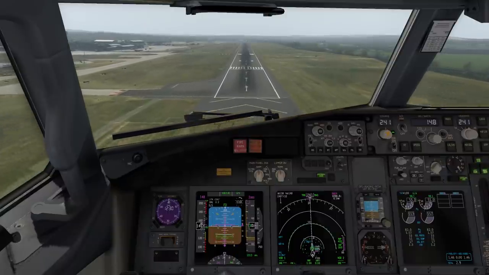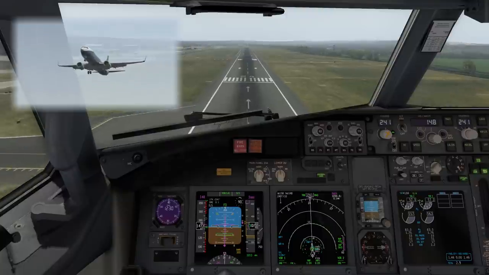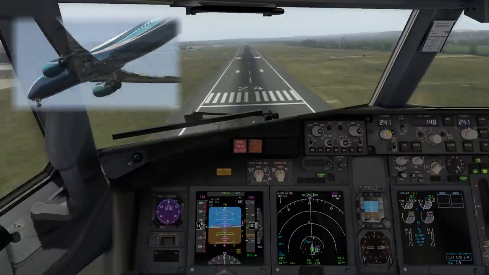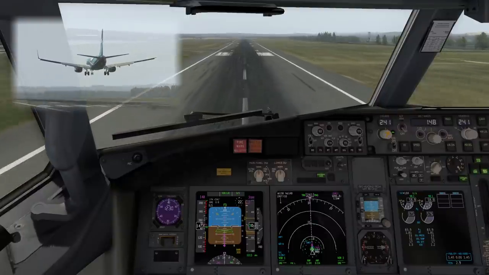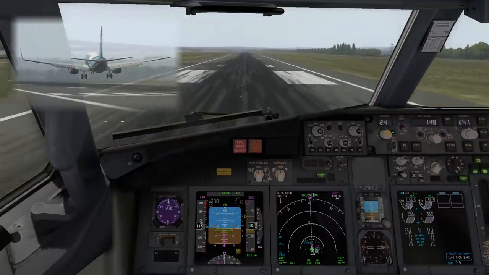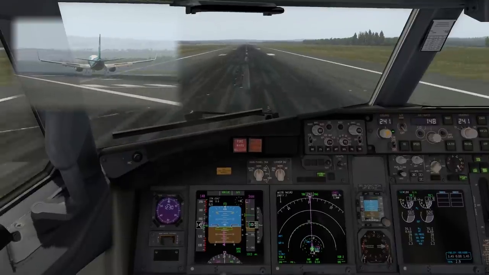Minimums. Let's continue over the threshold around 50 feet, just a tad low here. 50, 40, 30, check, 20, close, 10. Hold the attitude. Right on the money.